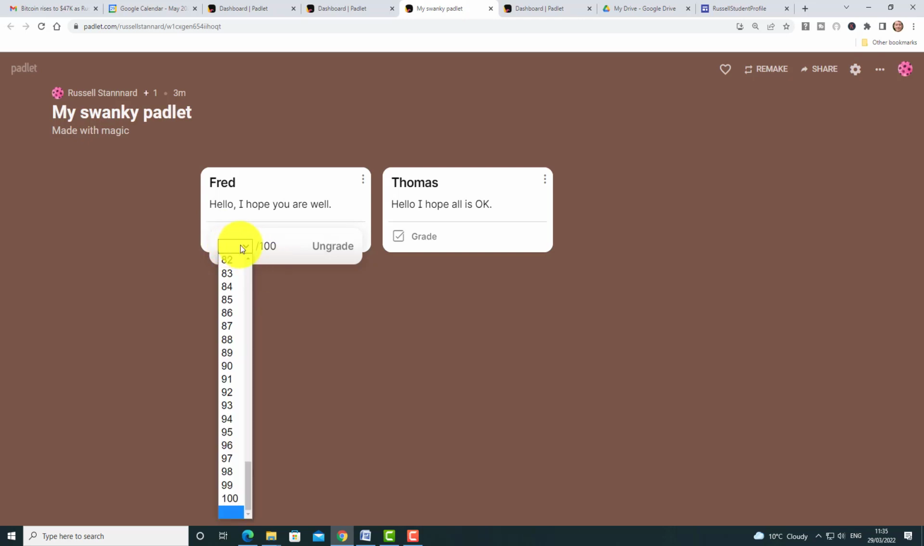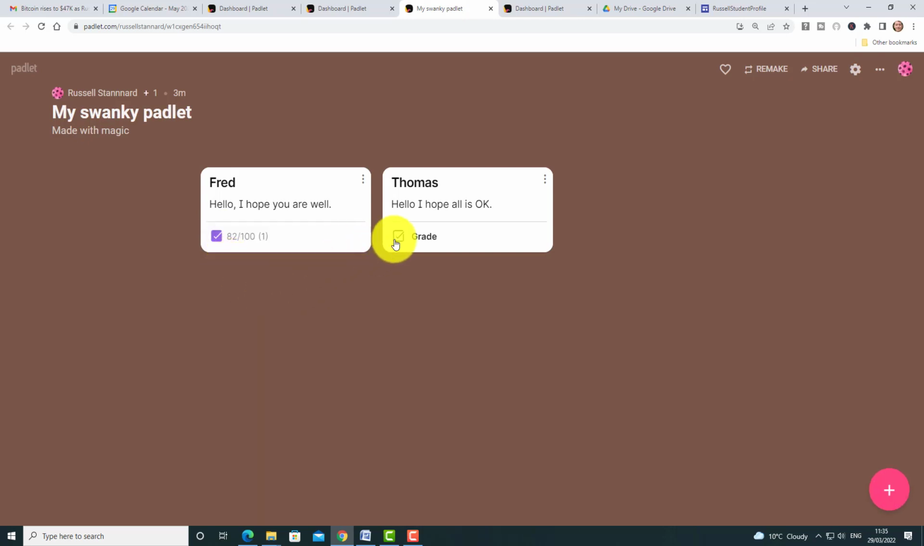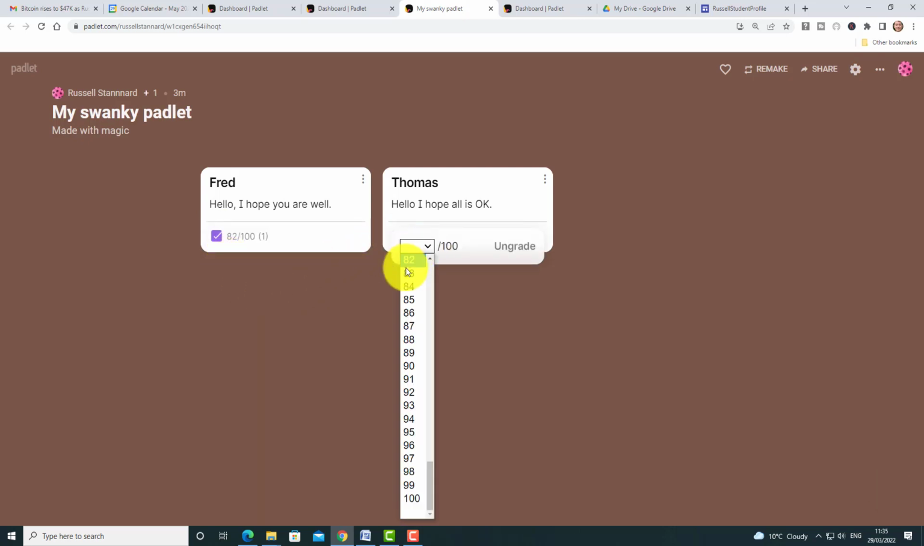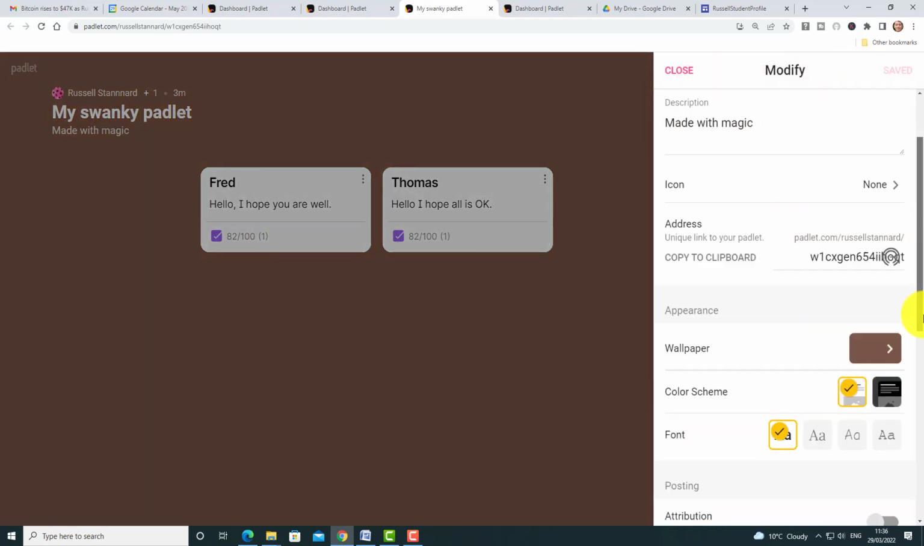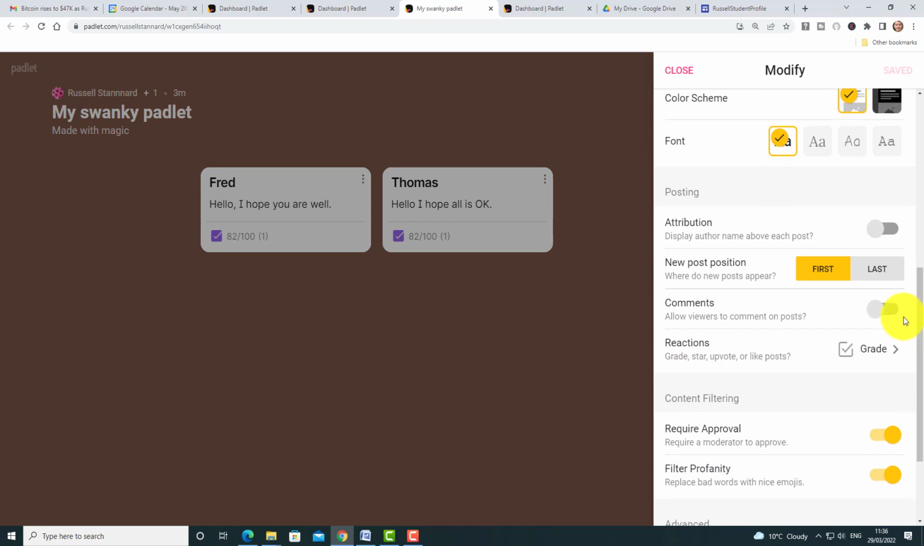So I'm going to click here and I'm going to give Fred 82, and I'm going to give Thomas 82 as well. Okay, so I can actually grade, or the students can grade each other's work. And of course there are other options, as I said, like adding stars. The one I like the most, though, I must admit, is comments. And you are able to do both. So if you come down to here and you wanted both to have marking and comments, that is a possibility.